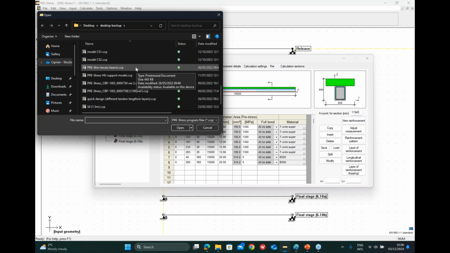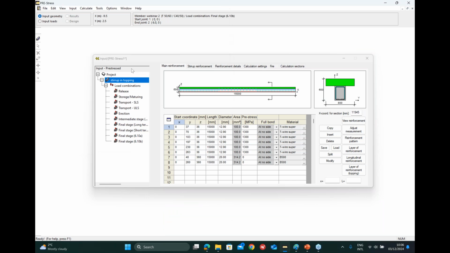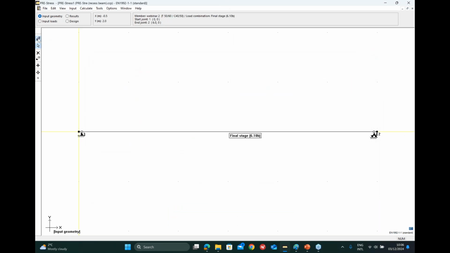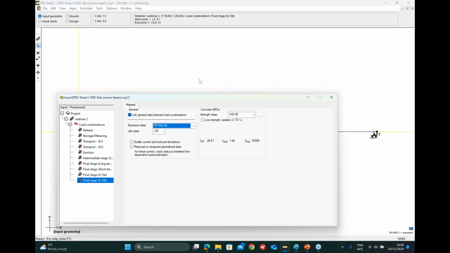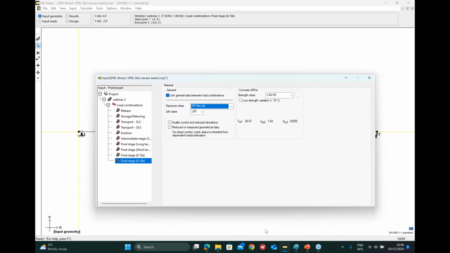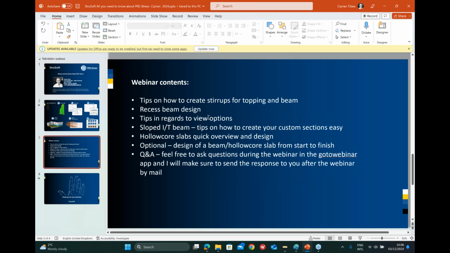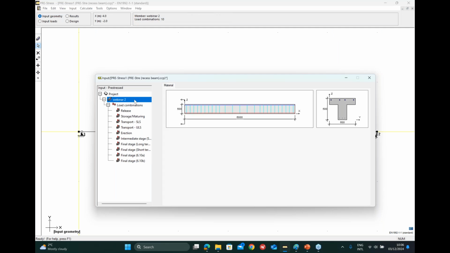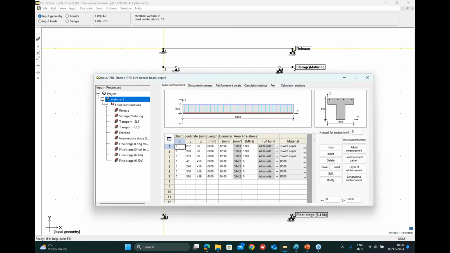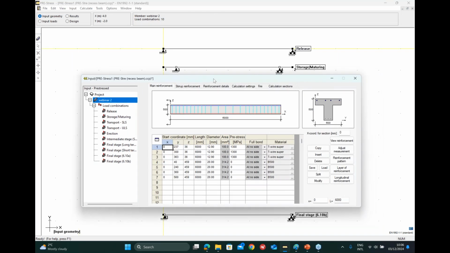Now, let me open a new file. Let's take this one. Okay, so we will move to the second topic in our agenda, the recessed beam design. And yeah, the way we do it, in this case, we have a T-beam.